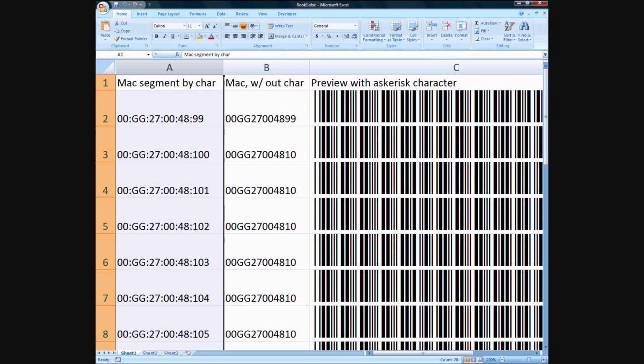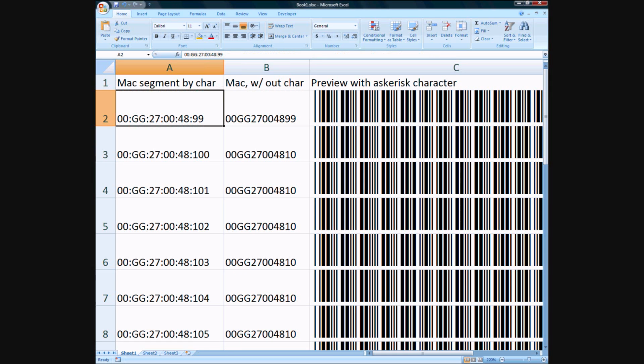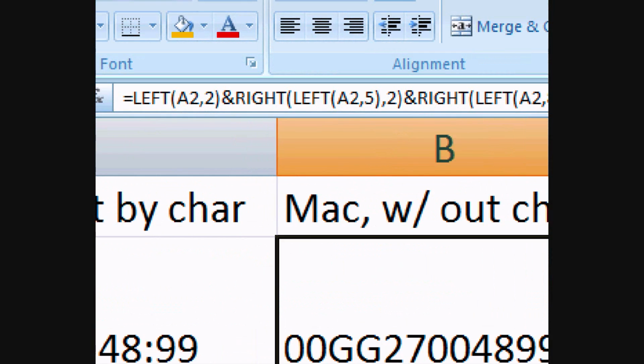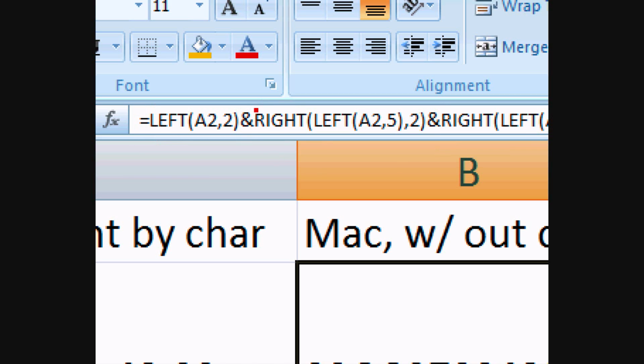So column A represents the data that you get from data entry personnel from wherever you get this, in an email, and now you have to turn it into barcodes. So you can set this column B to reference column A and go ahead and just remove those colons, which is basically the code that's right here, and it's not too much in this.